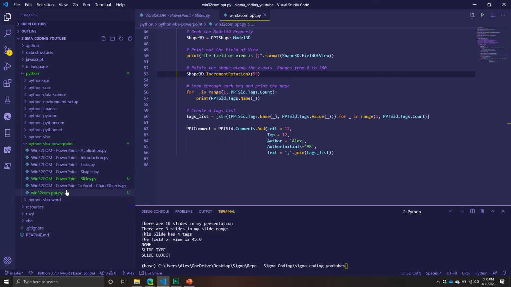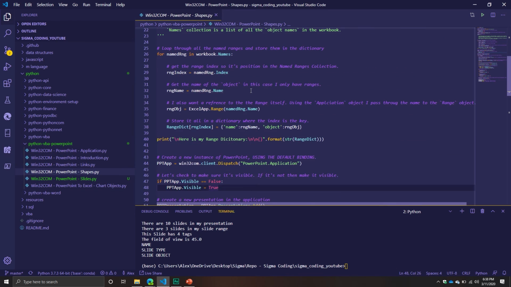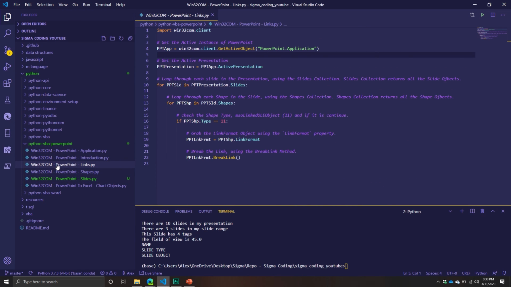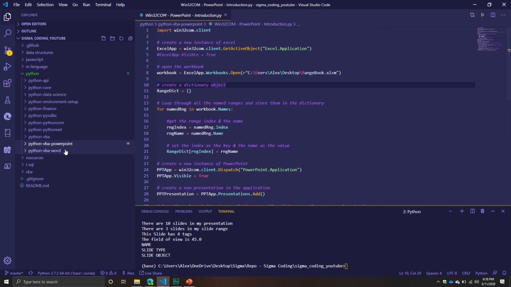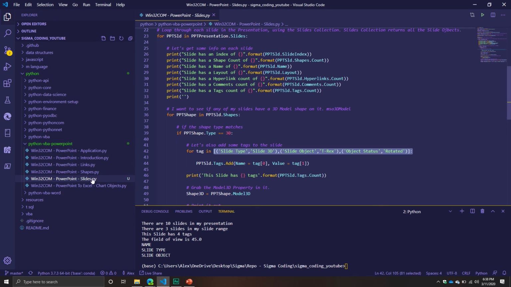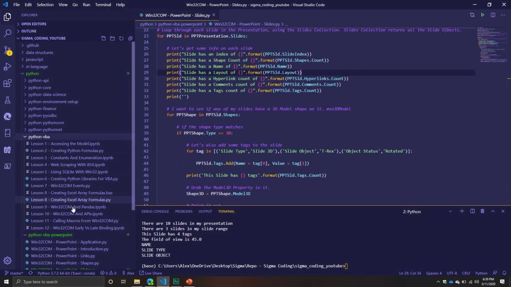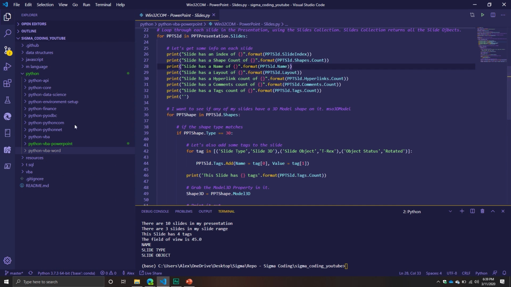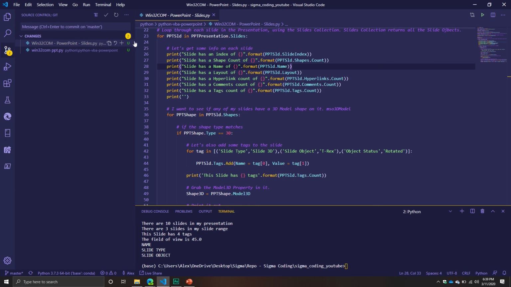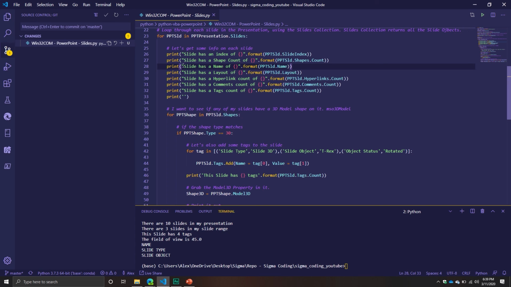First I'm going to delete this file because I don't want it anymore. I have shapes. I have links, chart objects. We already did this one. And then I think this was the application object. So there's stuff coming. And then additionally, I think I have some other stuff too with Word. And then actually what I'll do too is I'll push all of this, so yeah, we don't need that anymore.